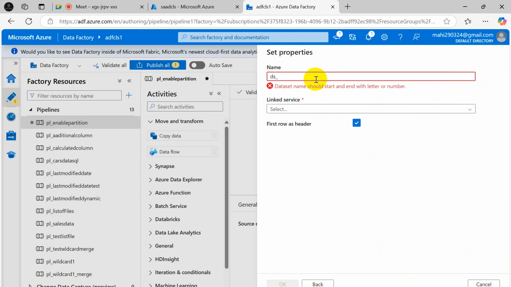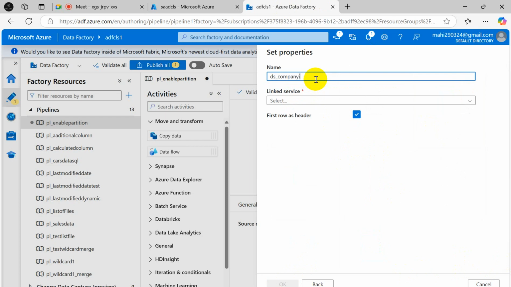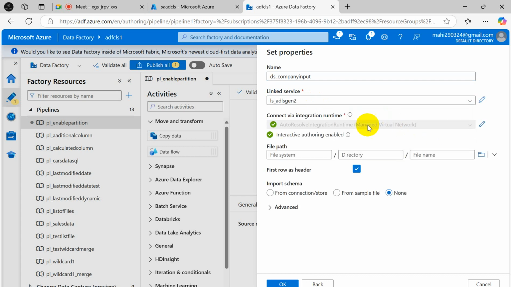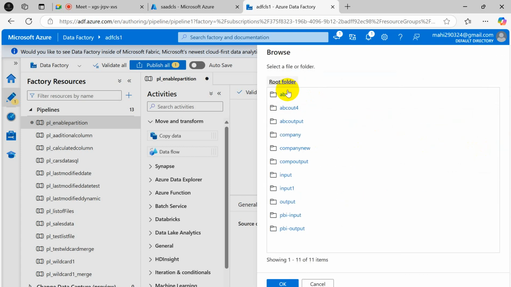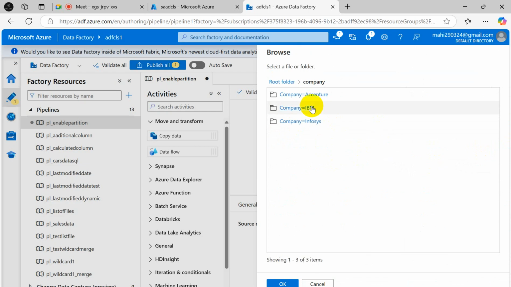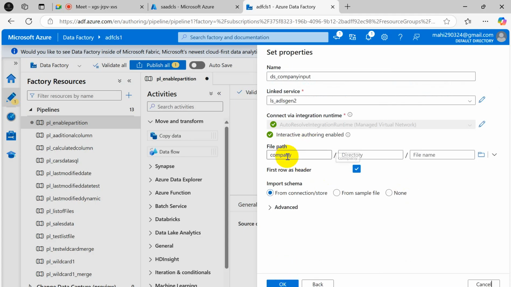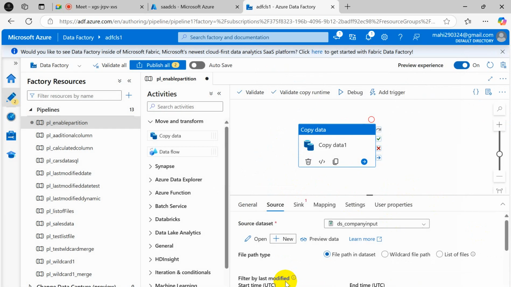ds underscore company. However, I have created this already, but I'm just going to create company input. Okay. Then ADLS Gen 2. Then I will use this company because this is the container where all my folders and subfolders are stored. So I will hit on OK. I'm not going to select any specific folder or specific file. Why? Because I want to store all the data, right? So only container name I have kept. And obviously import schema should be none because I'm not importing any structure. I'm not pointing to any file. Okay. So I will hit on OK.